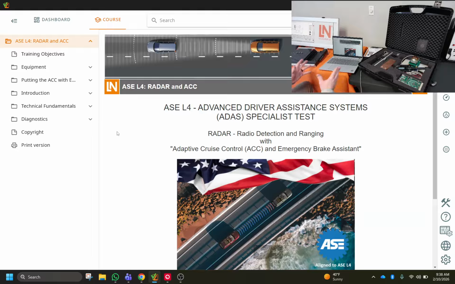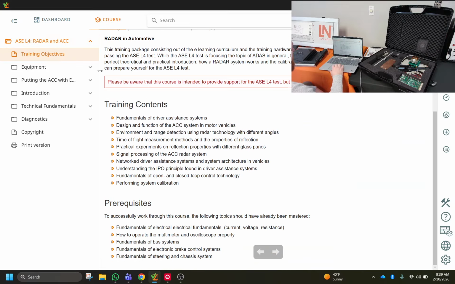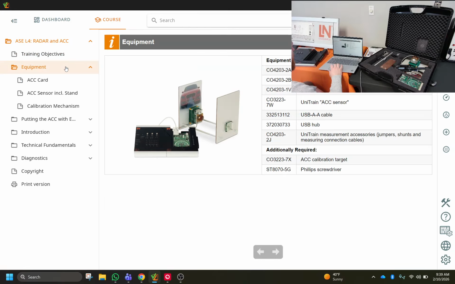So if I'm brand new and I'm looking at this, this is the home screen for the ADAS radar and ACC course. Your first slide is going to be training objectives. We won't really spend a lot of time on that. The important one is going to be the equipment. This is going to tell you exactly what you need, even down to the part numbers. Anything that's here should be included in your case with your physical setup.